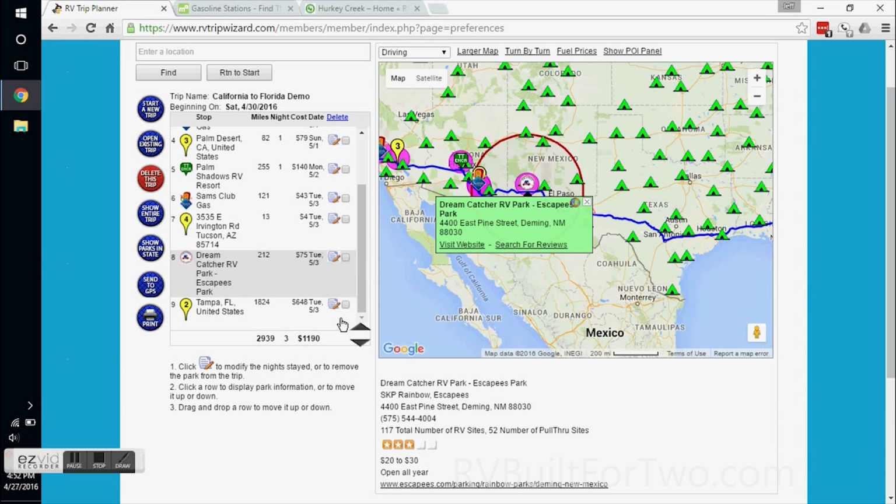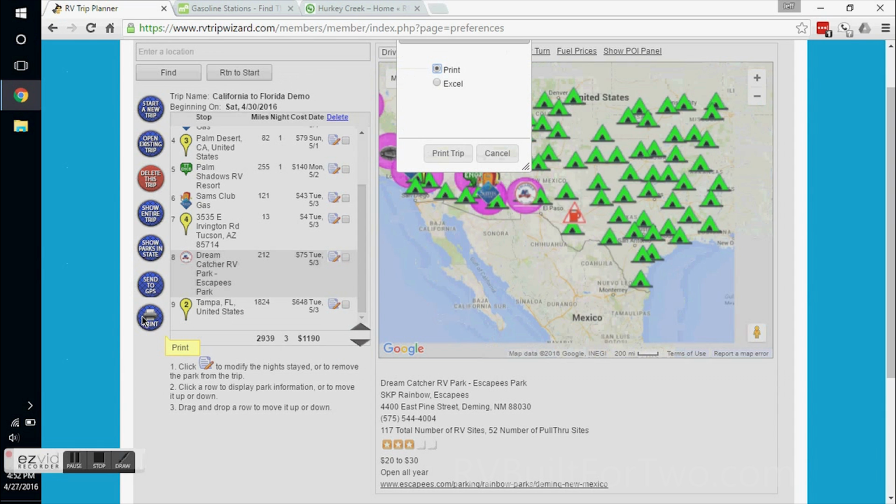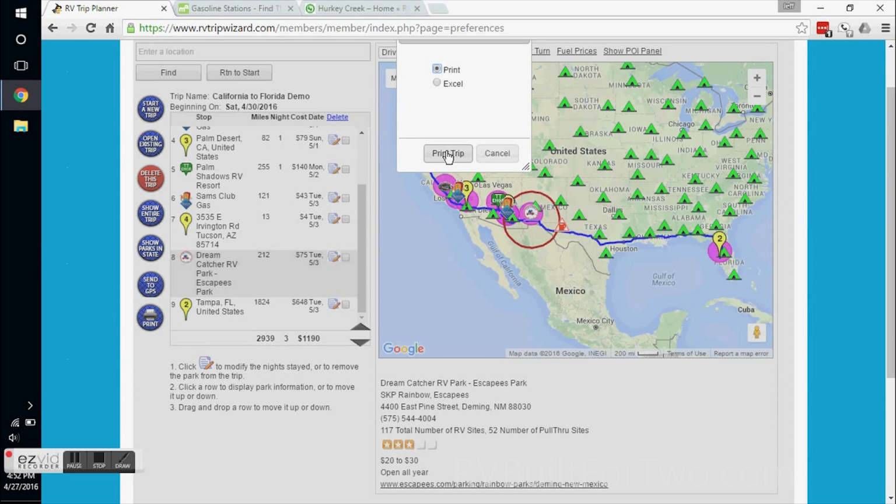So that's building a trip. You just basically work your way across the country, all the way across the trip, to create your trip plan. Now, one of the neat features is that there's a print function.